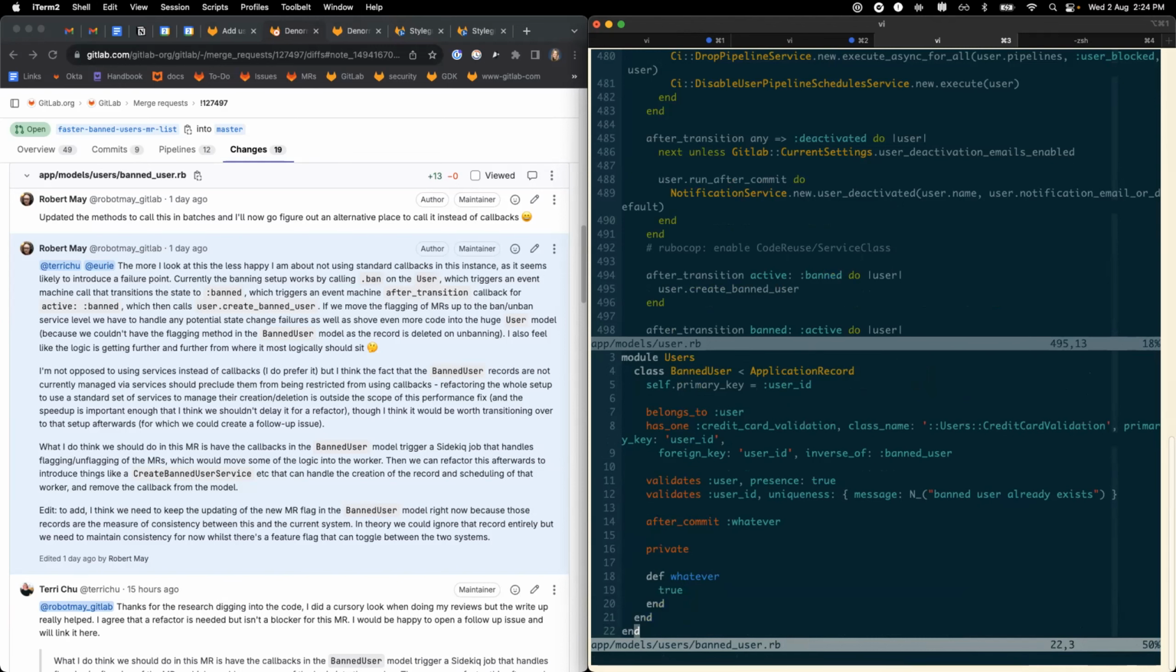So the question is, how would we even start to think about refactoring this flow and making it so that we could call this whatever method not in a callback? I mean, from my point of view, often the motivation to moving to service class architecture in a Rails application is so that you don't have to rely on callbacks.